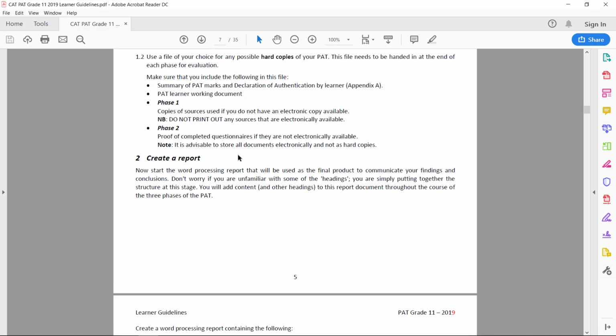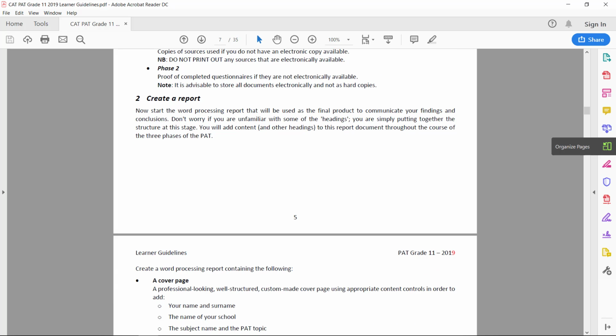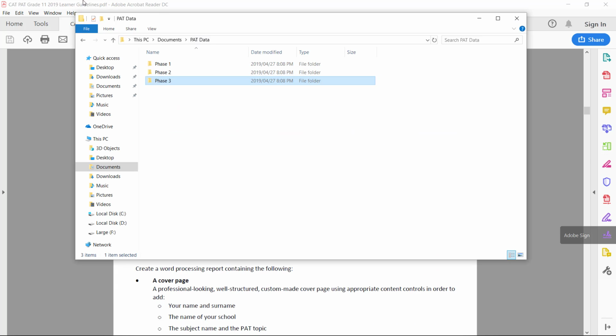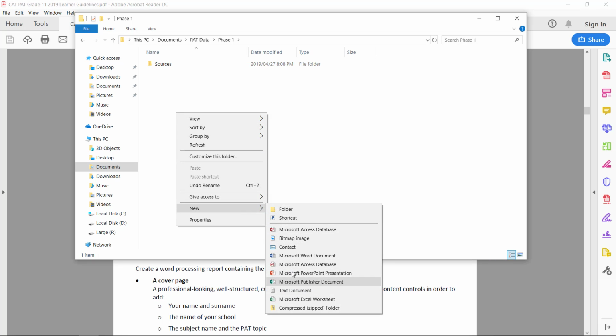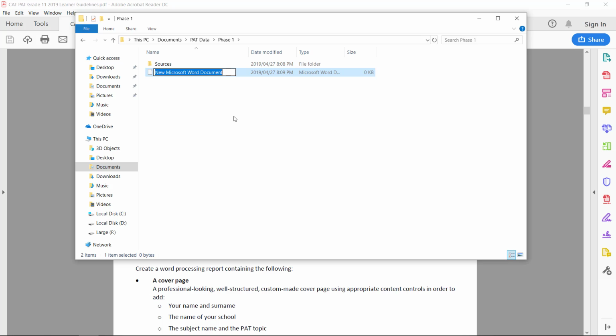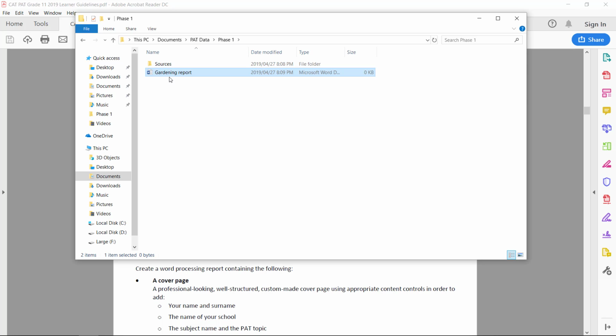Next up, we're going to create a report. So inside your phase one, you can go ahead and create a Word document, and you'll call that Word document whatever your topic is about. I'm just going to create a fictional topic about, let's say, gardening. And it'll be a report. So whatever your topic is, report. And you can go ahead and open that up.